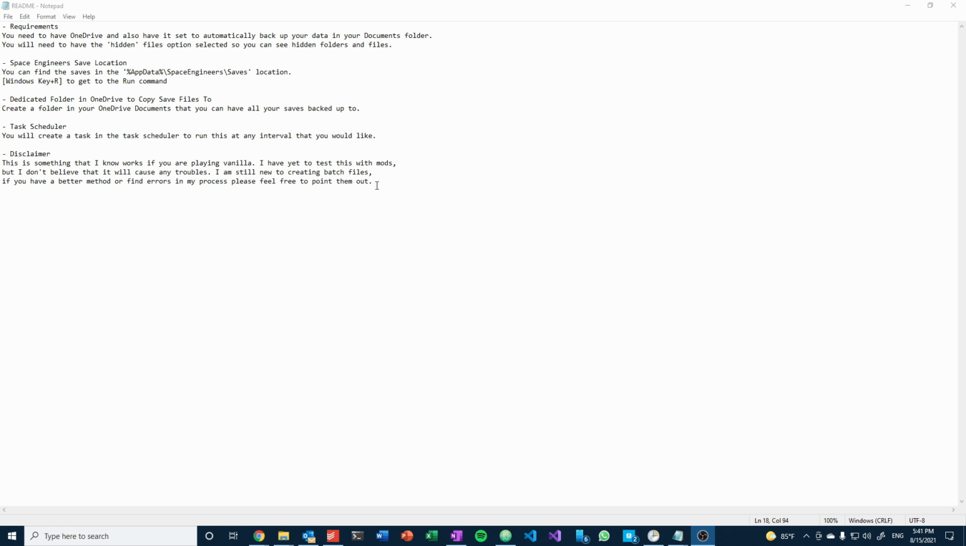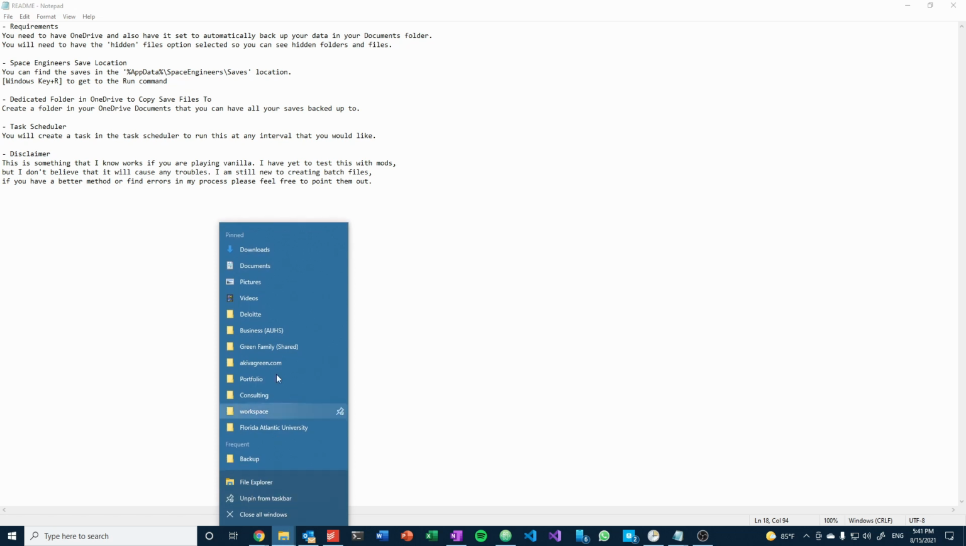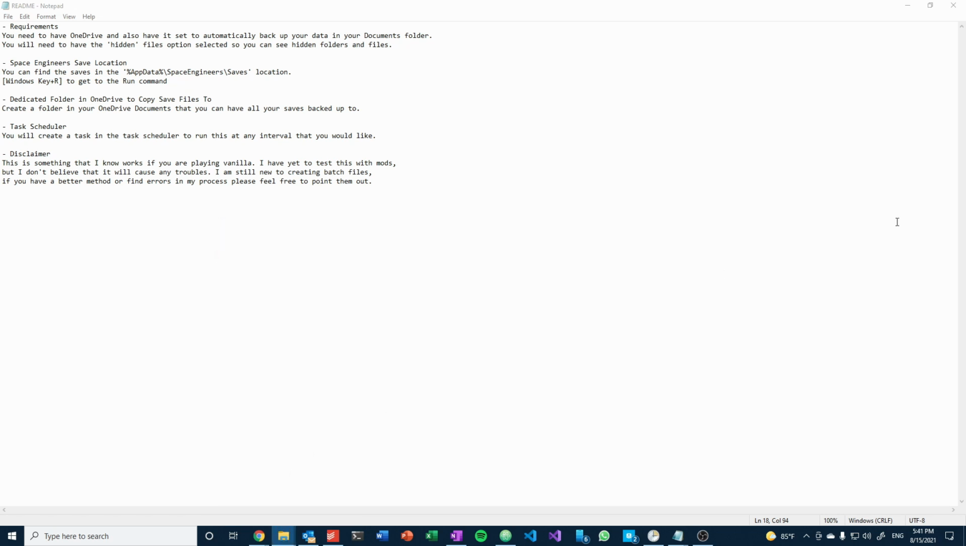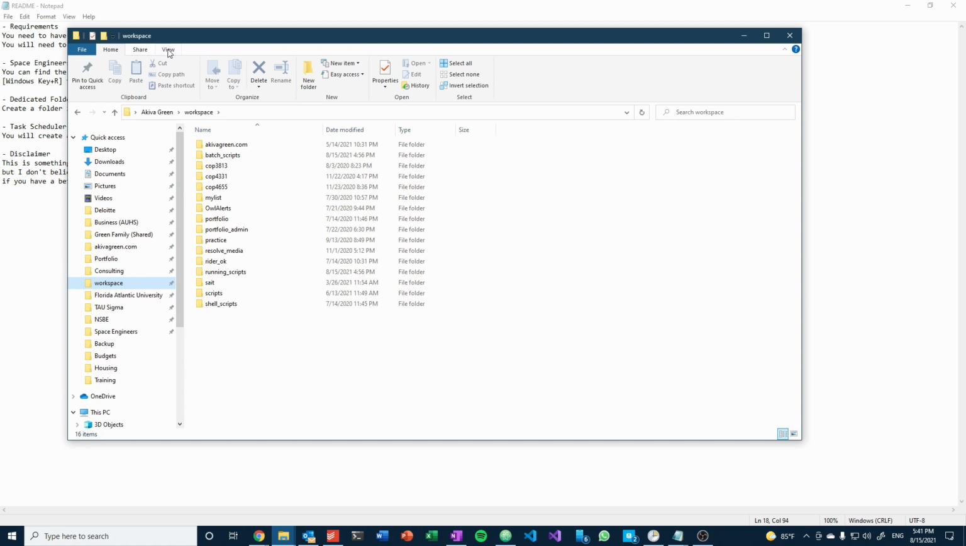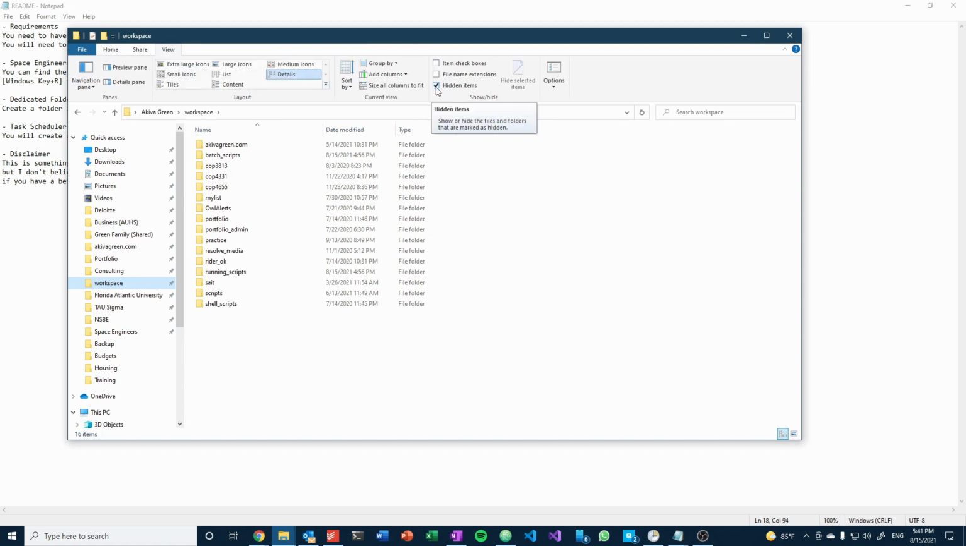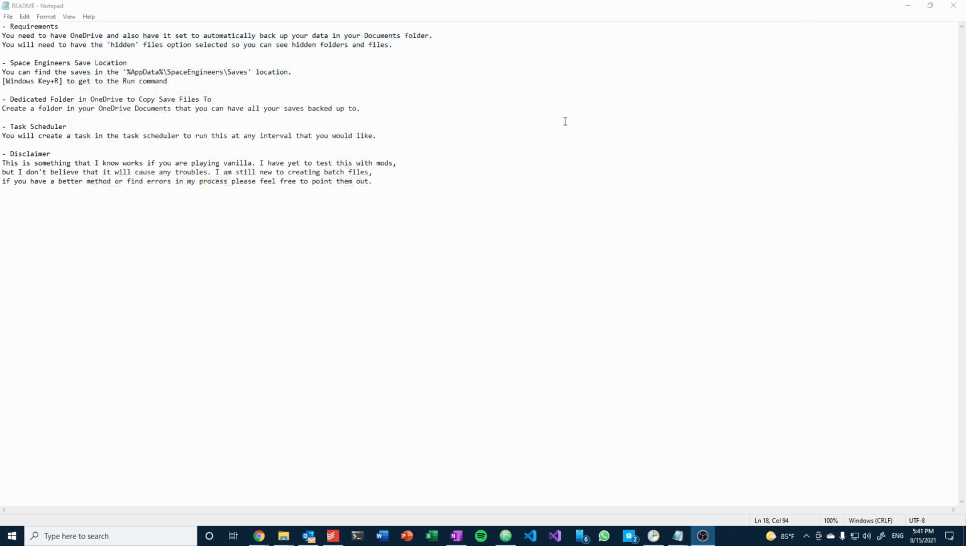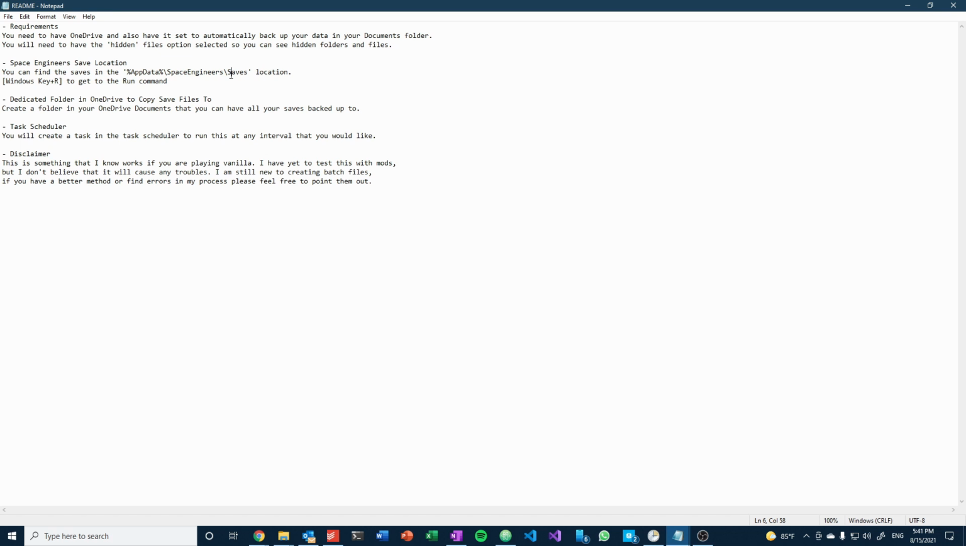For this, I'd recommend that you go to your File Explorer. You can go to this little tab, go to View, and make sure you have hidden items checked, just in case you ever get out of the folder structure. We're going to do a shortcut and skip to it.